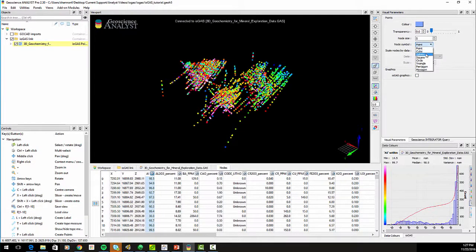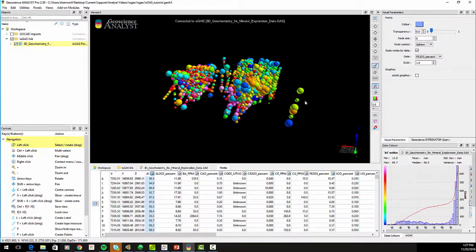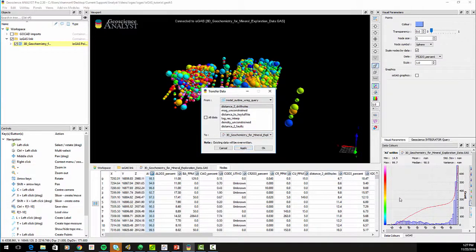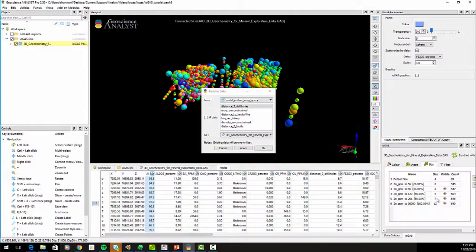The symbols can then be changed to match Geoscience ANALYST settings, such as spheres, scaled by iron content, and painted by AI. The geometry of linked ioGAS points cannot be modified. However, data edits and additions done in Geoscience ANALYST can be displayed in ioGAS by clicking the Synchronize button. The green Synchronize with ioGAS text indicates that the two datasets are now identical.